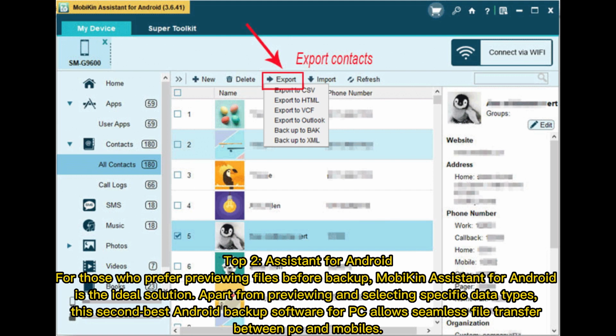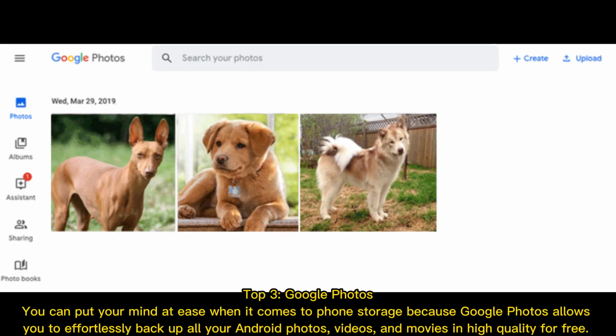For those who prefer previewing files before backup, Mobogenie Assistant for Android is the ideal solution. Apart from previewing and selecting specific data types, the second best Android backup software for PC allows seamless file transfer between PC and mobiles. Top 3.